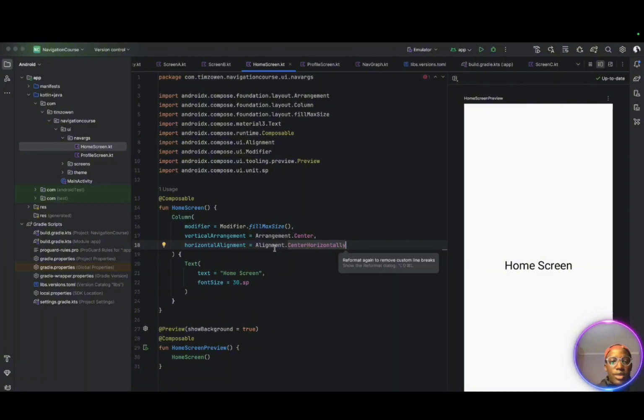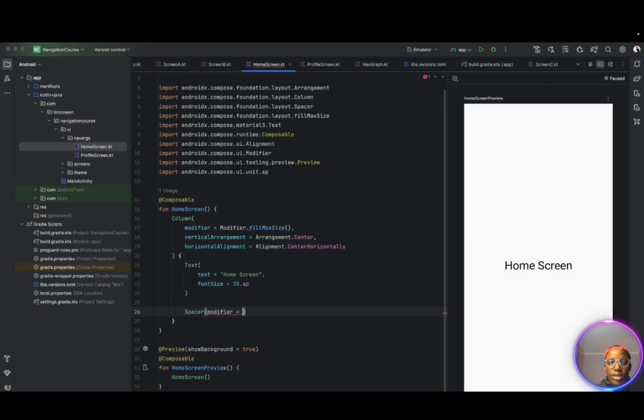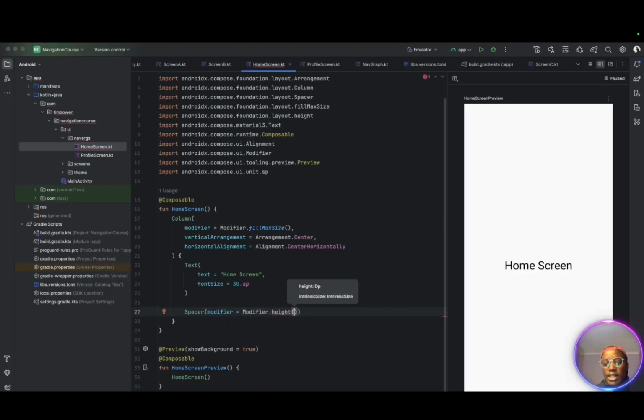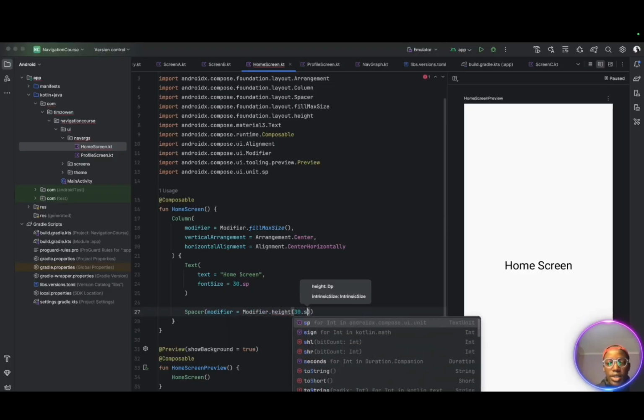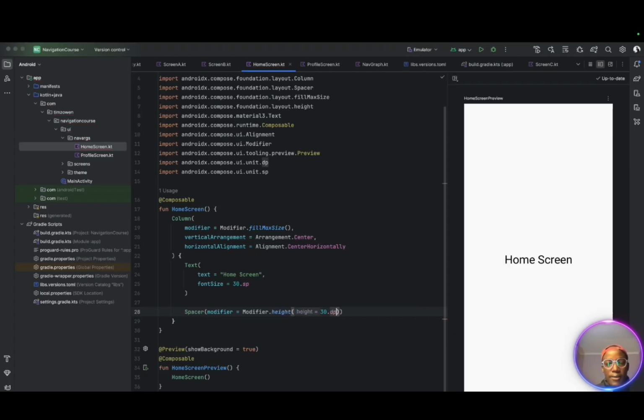I'm just going quickly through because these are some of the basics. Our main focus is to study navigation. So we're going to add some space. I'm going to do modifier dot height. Let's give it a height of dp. Remember the SI units: the unit for font is SP, and this other one for padding and everything else is DP. I'm going to make it 40.